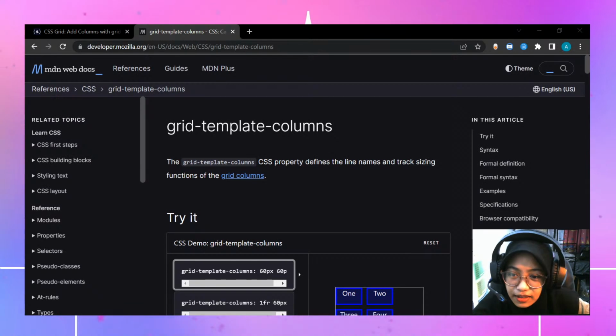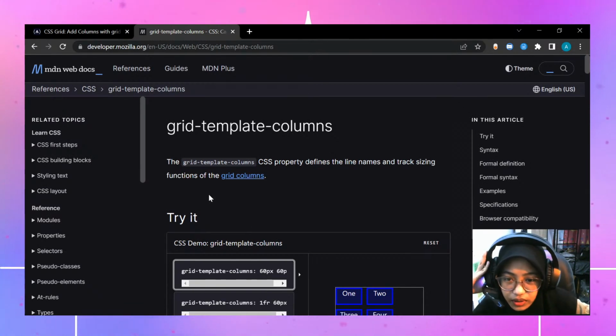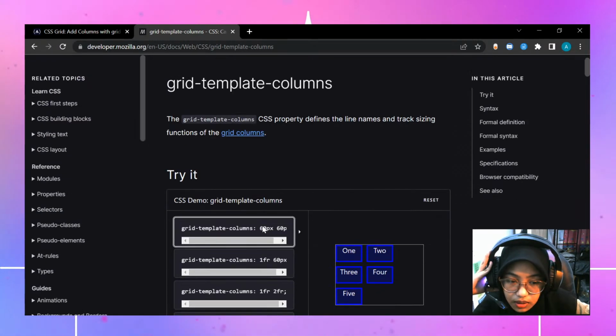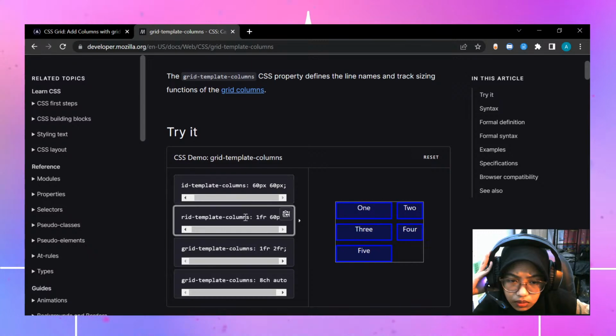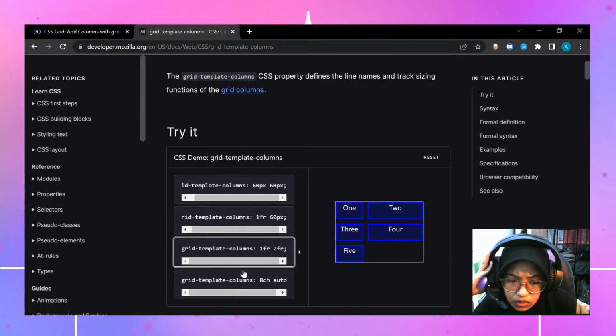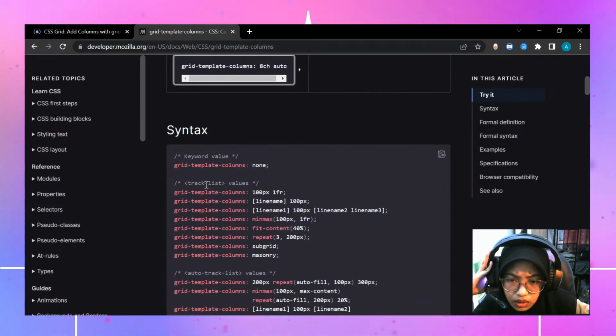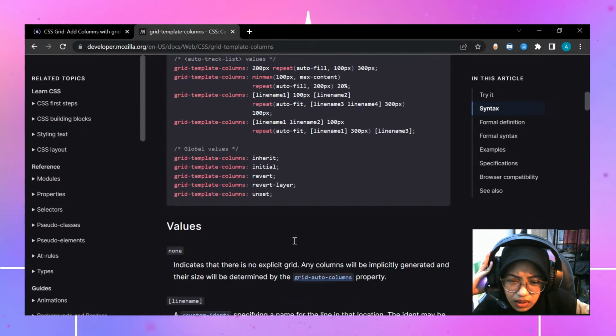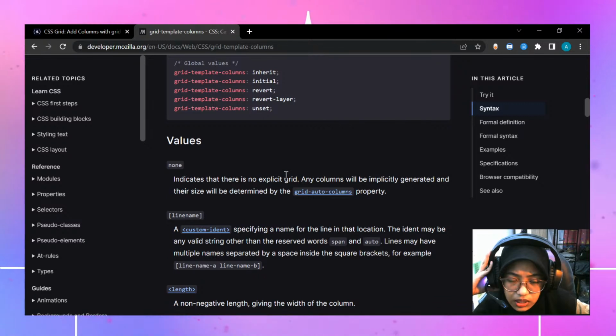Alright, so the grid-template-columns CSS property defines the line names and track sizing function of the grid columns. So if we get this, to define the line names, we get like 60 pixels, right? What are line names? Indicates that there are no explicit grid tracks. Any columns will be implicitly generated, and their size will be determined by the grid-auto-columns property.